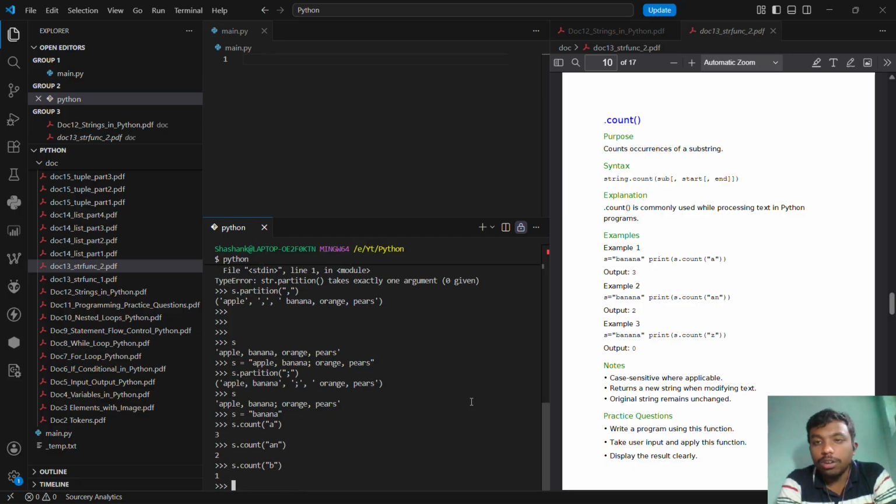So count is used to search for substrings or characters in your given string. Basically, it gives the frequency of those substrings and characters in a given string.